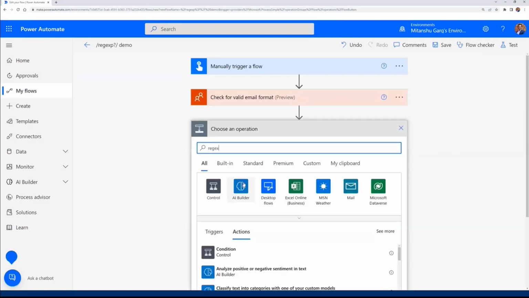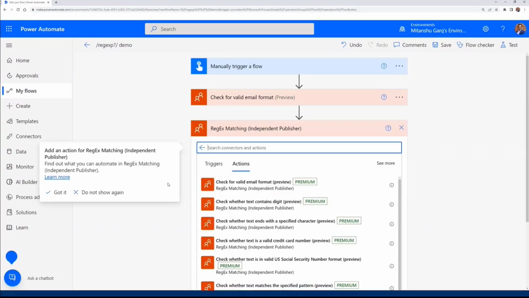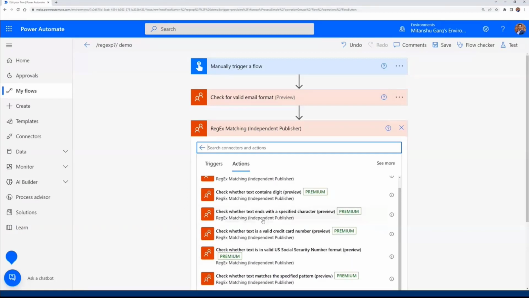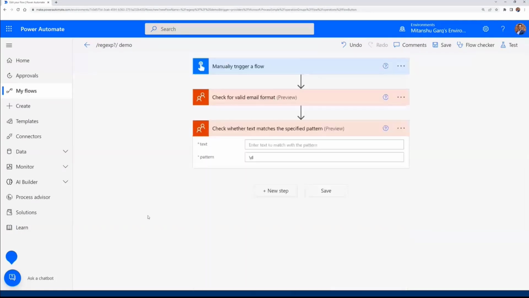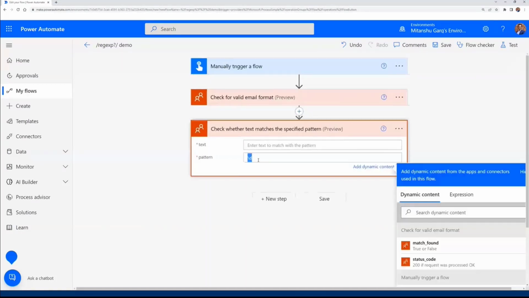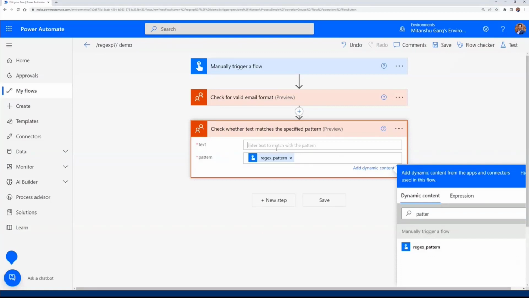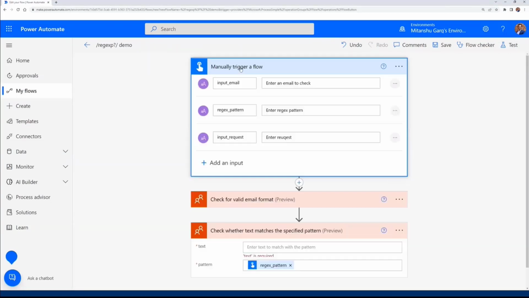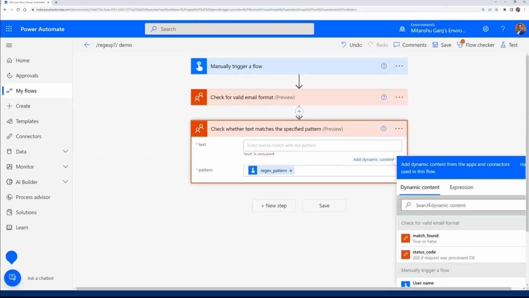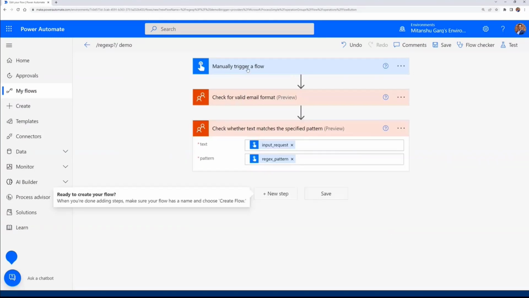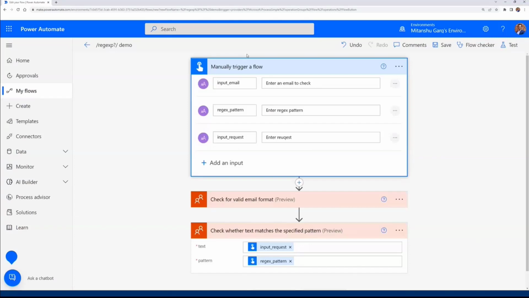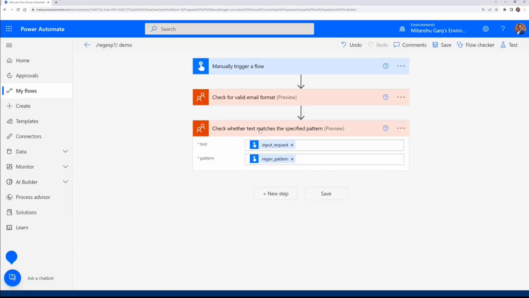Another one that we want to try as part of the demo would be the custom expression, with a specified pattern. Over here, your developer can provide the pattern, which we would be taking from our trigger. And the text would be the input request. So once we trigger the flow, we would provide the email and the pattern and the request, and we would check whether they have matched or not.